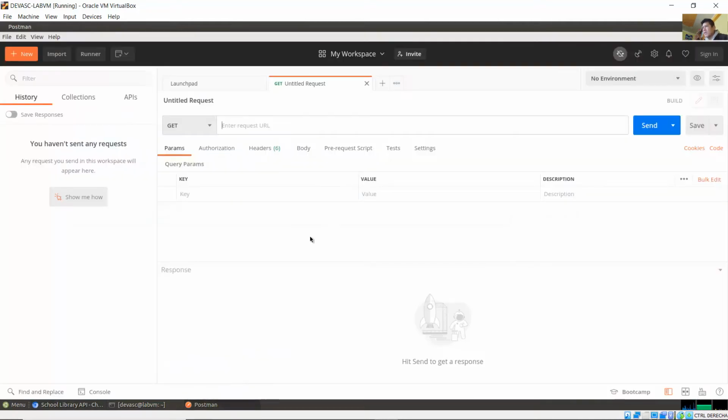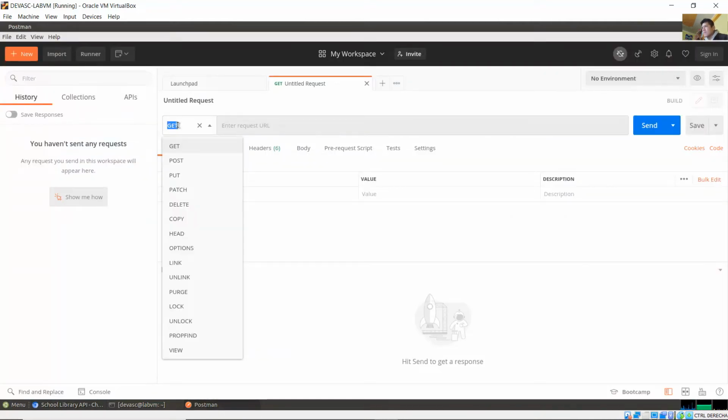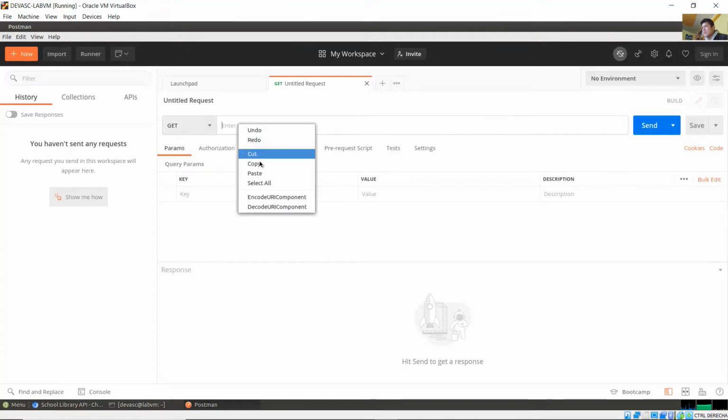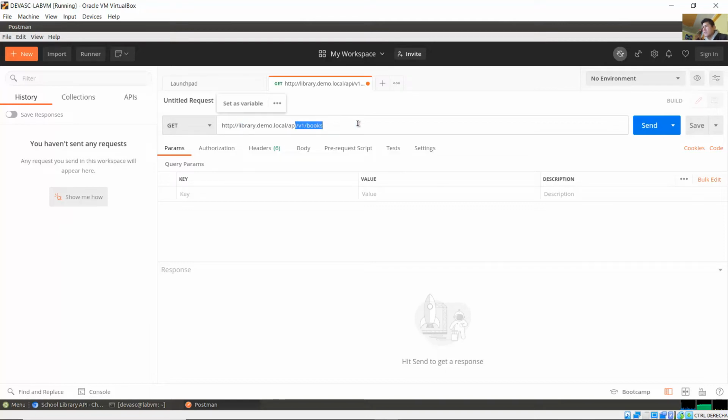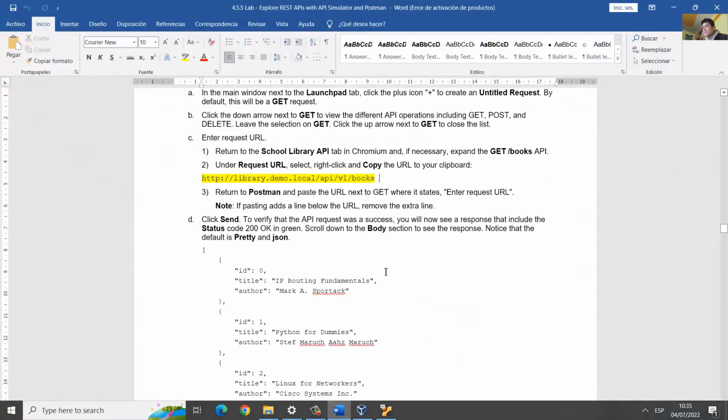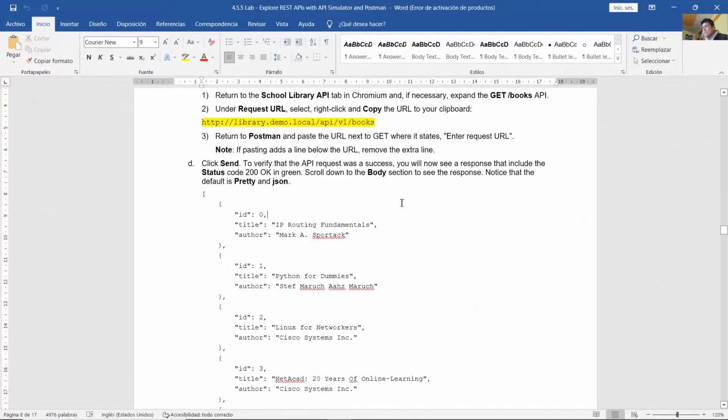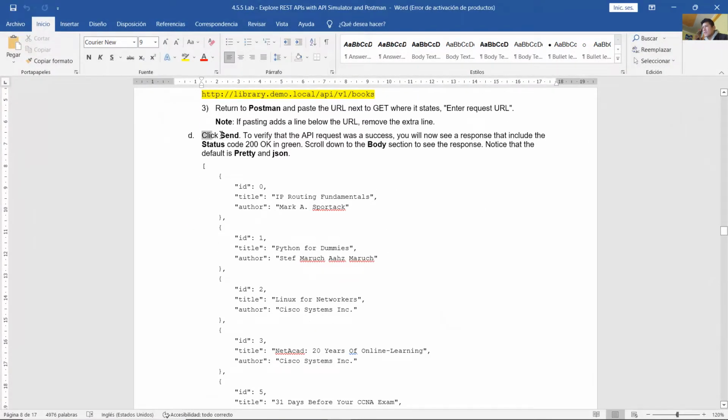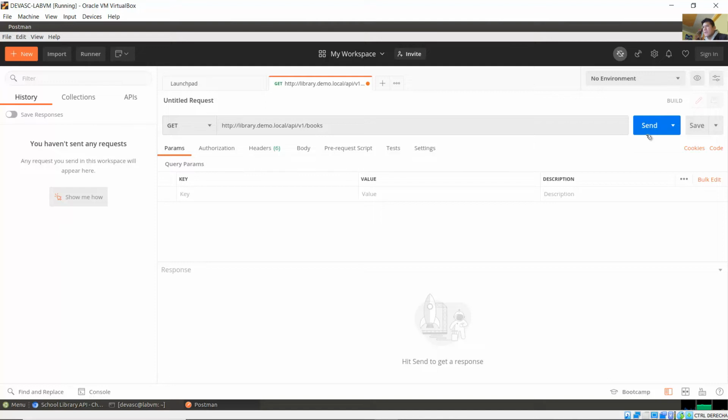Go to Postman. On the method use get. URL should be HTTP, the site library demo local, and the space API v1 books. Okay, be careful. And send.